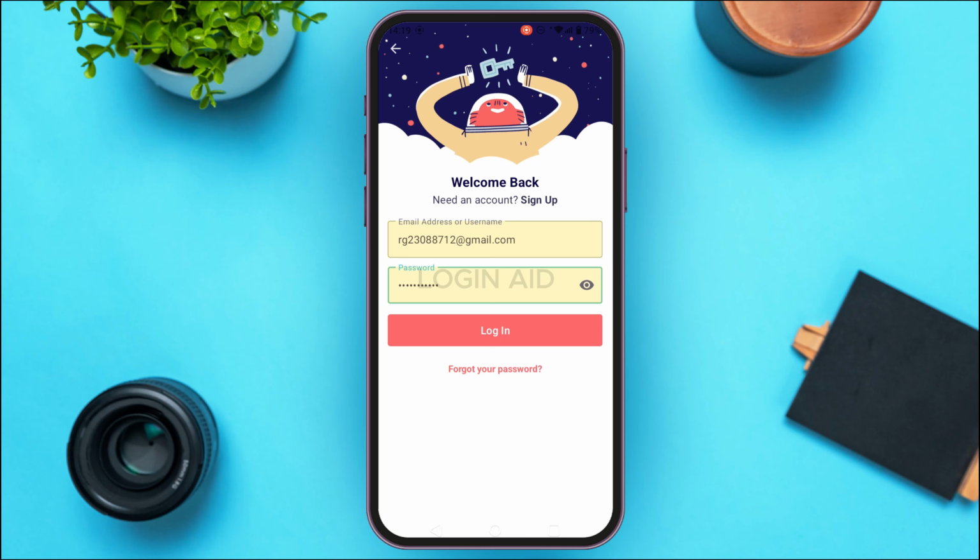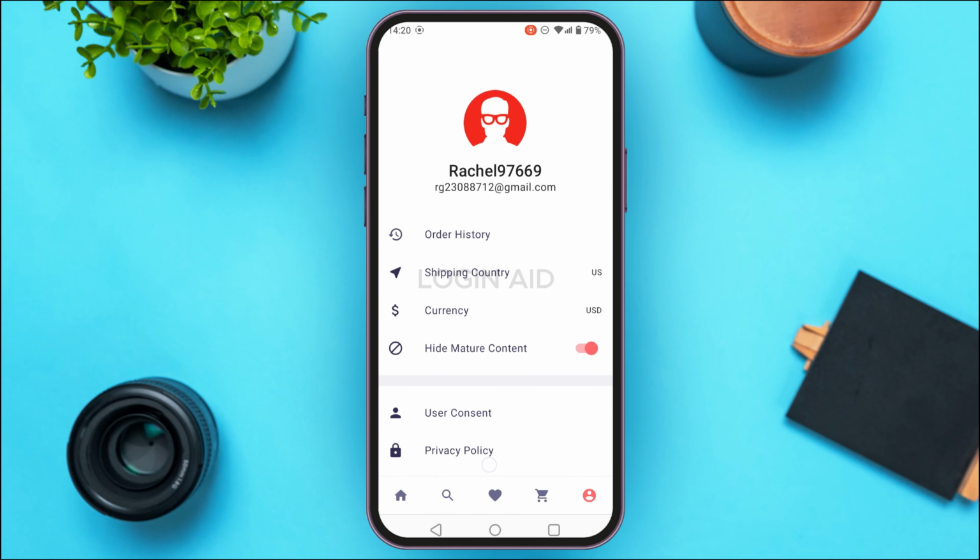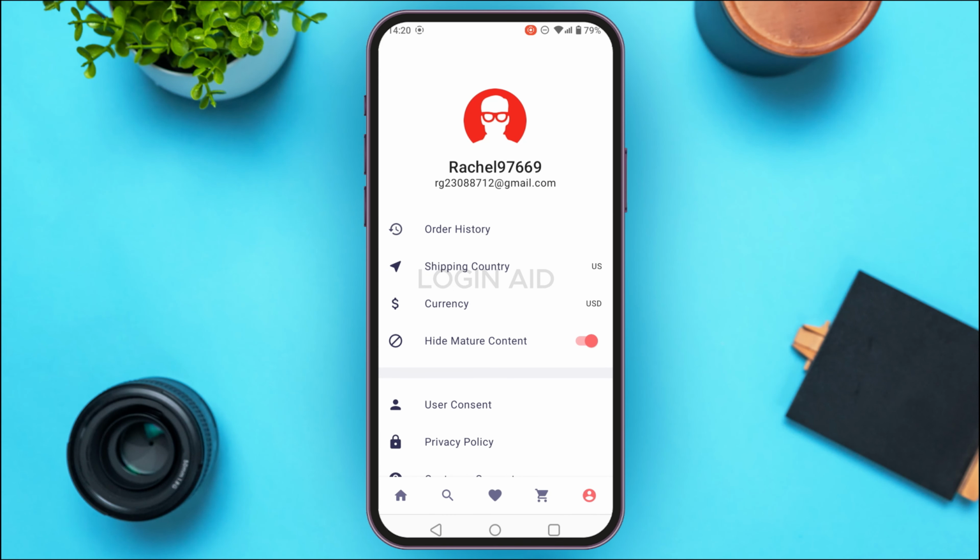Now after you enter the credentials, tap on the login option that you can see on the screen. Now you can see over here, you'll easily be logged into your account. So that is how you log in to the Redbubble app.